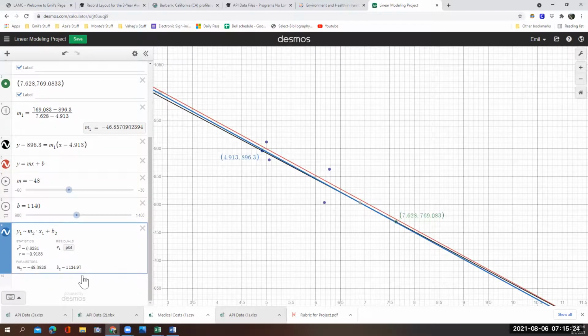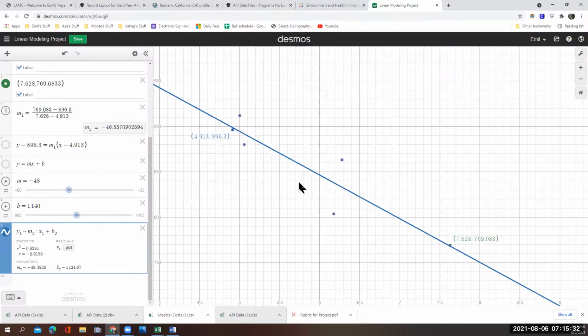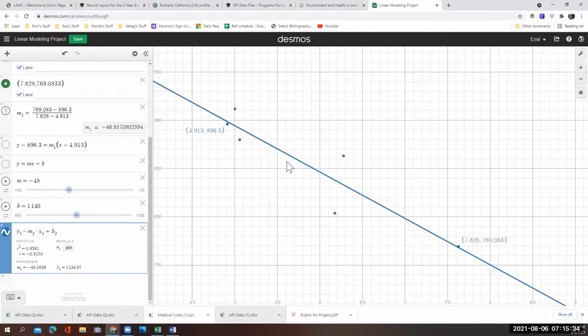Okay, so here's my equation. You can see what has happened is, by the way, we can turn off the old ones so you can see the one that Desmos has found. Desmos has found this line, which is super close to the one we found earlier also. It's not always going to be like that, but you can see the slope is negative 48 and the y-intercept is 1,134. Again, very close to the ones we found by manipulating, and very close to the ones we found by picking, well, not randomly, picking strategically 2 points.